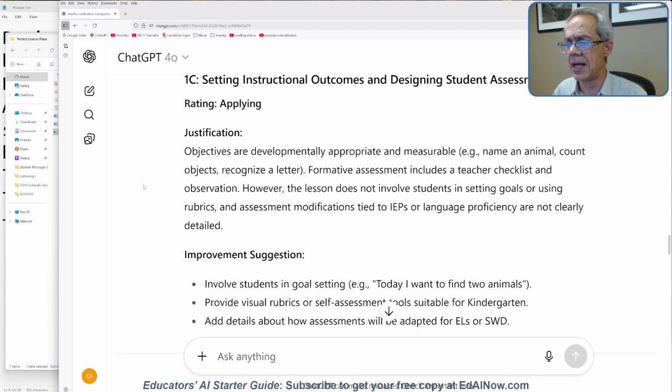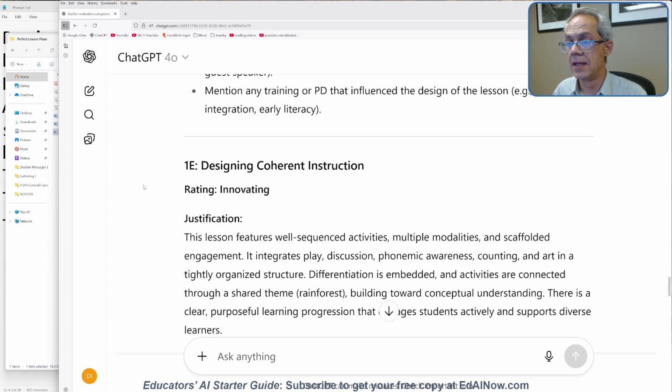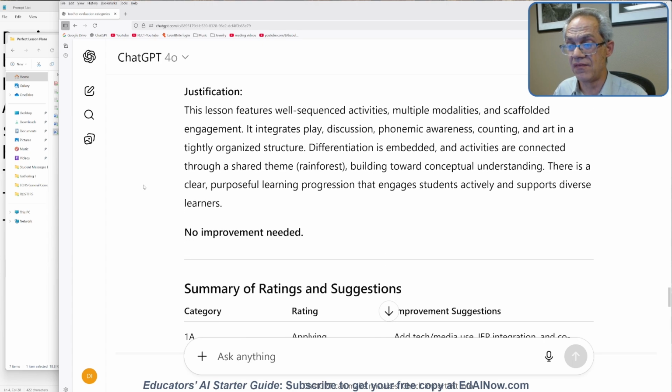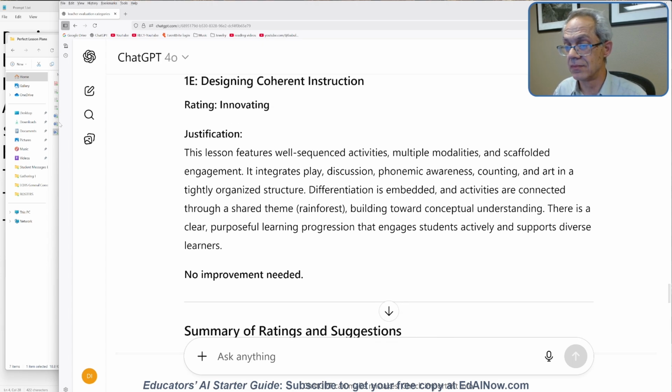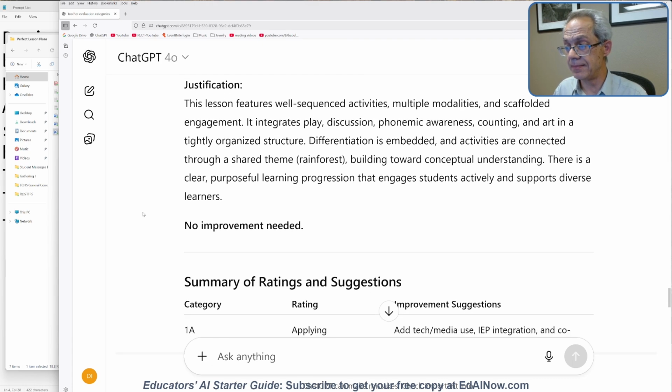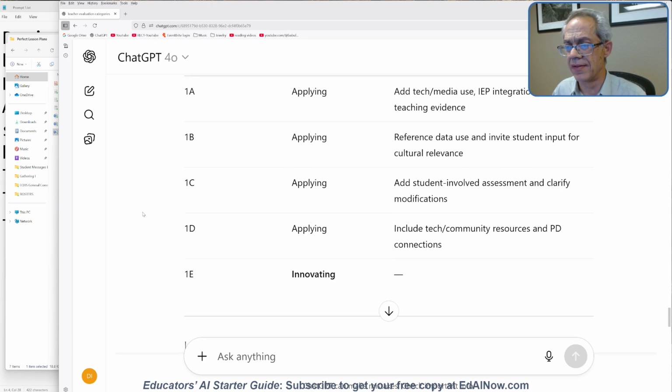Applying, applying, applying, applying, innovating. Oh, I've got an innovating. No improvements needed, which is pretty cool. Then, here's a summary. Okay, skip all that.